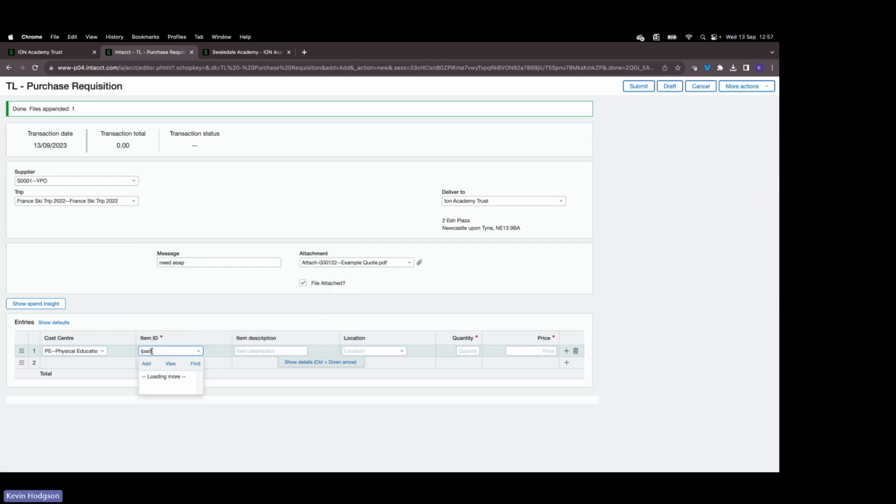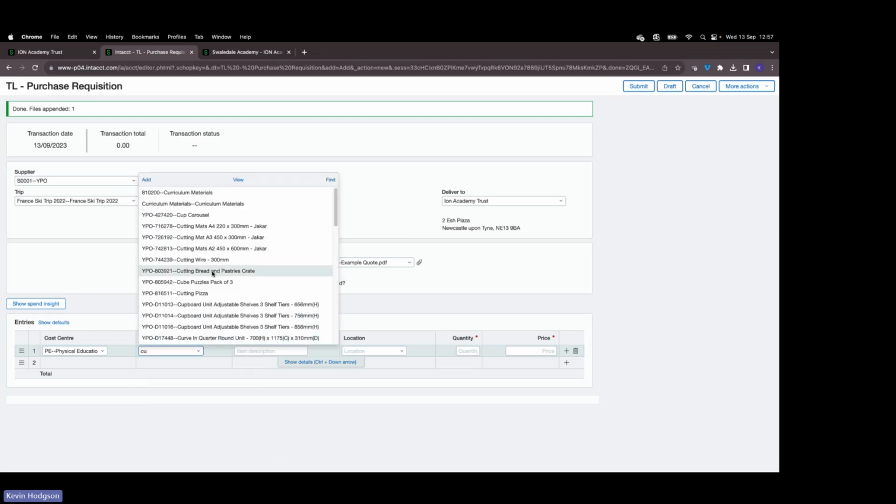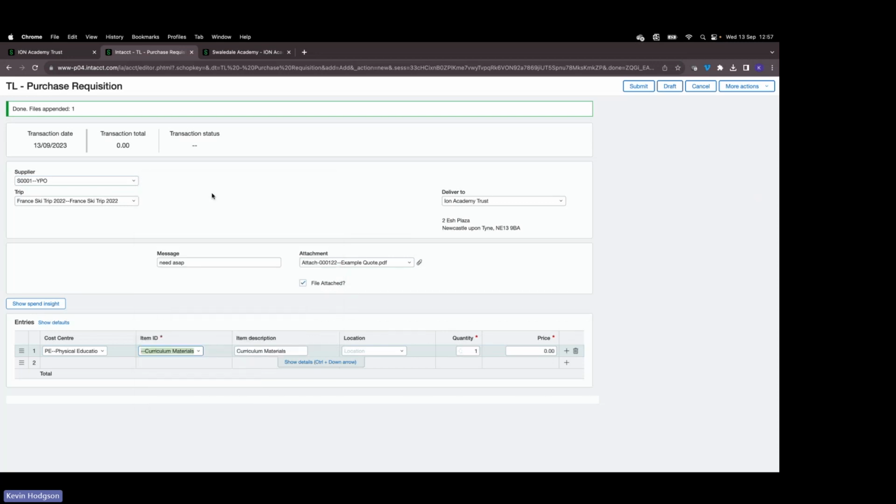So if we wanted to buy a new iPad, as an example, I can search the item list, and it will show me anything that contains the word iPad, and I could choose from the different options. Or if we didn't go down the item catalog route, which not every trust wants to, again, it's entirely up to you, we can keep this more straightforward and just pick something like curriculum materials.